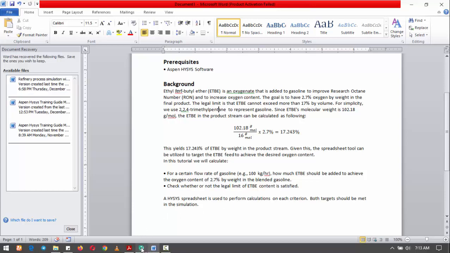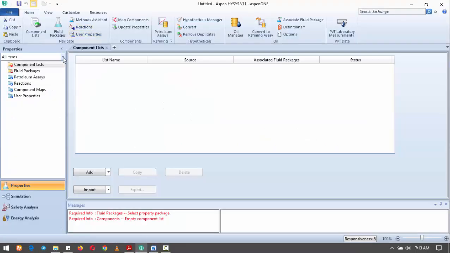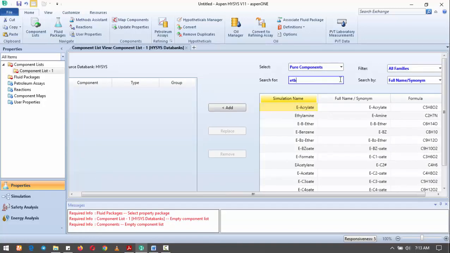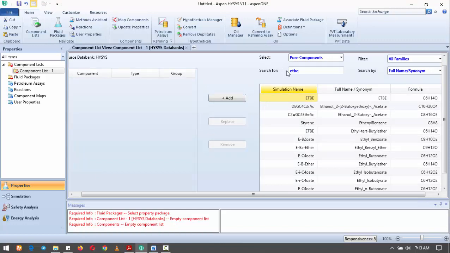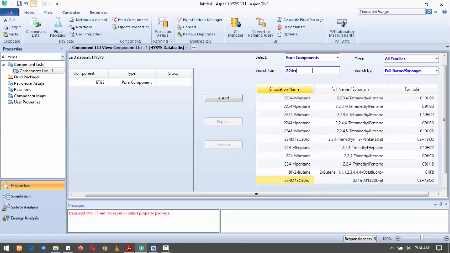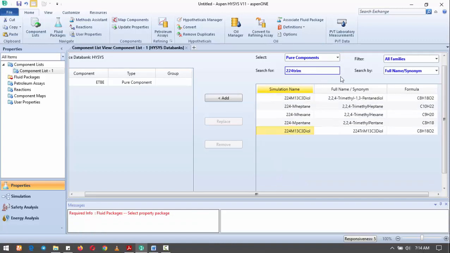Now, we're going straight to the Aspen Hysys environment. We already know the components that are required for this, the gasoline and ETBE. So what we need to do now is add our ETBE, and we need to add 2,2,4 trimethylpentane. Alright, so add this.